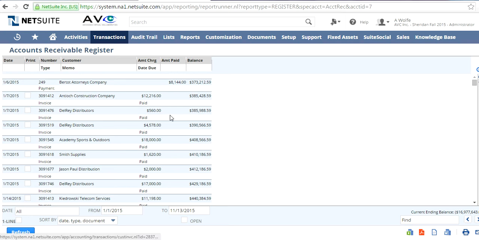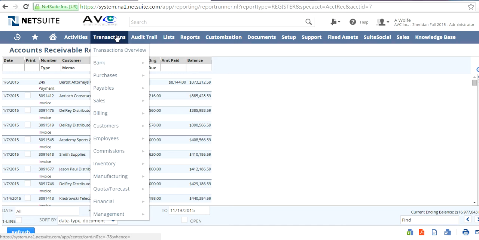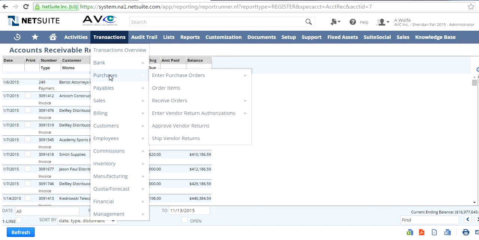Now if I asked you to create a purchase order, so now we want to create a purchase order for one of our vendors. Same idea, we go to transactions, everything starts here, and we want to create a purchase. I want to enter a purchase order.